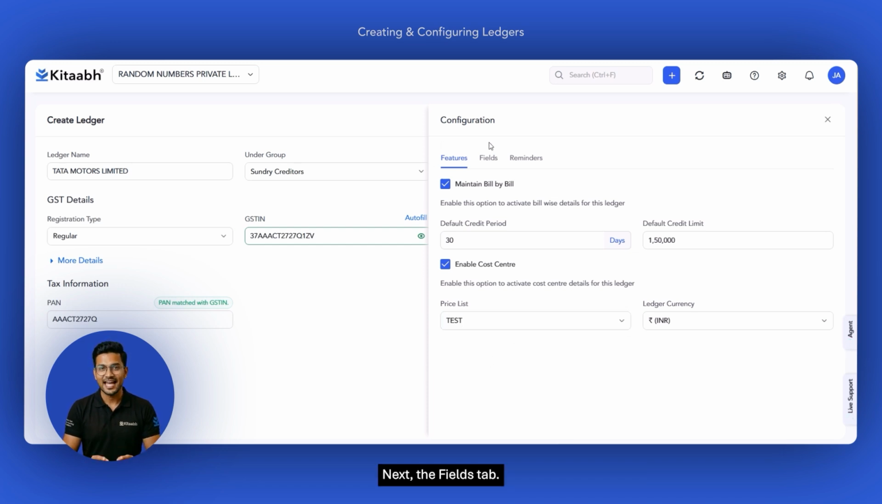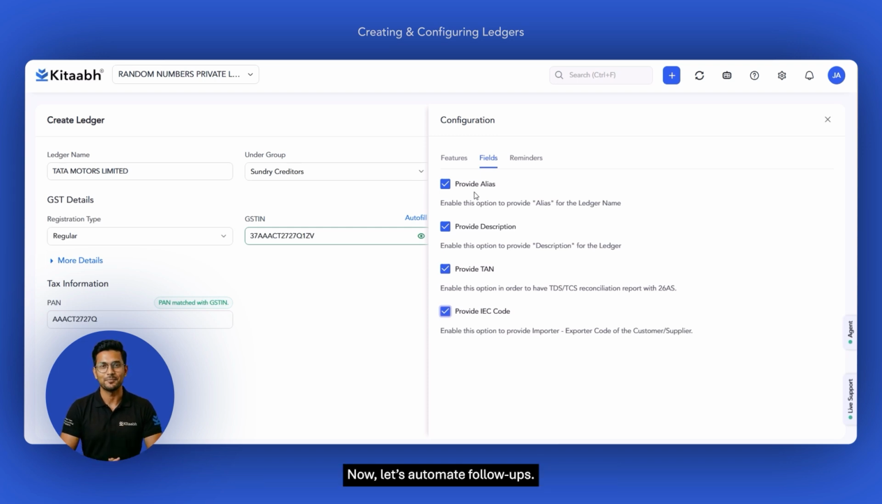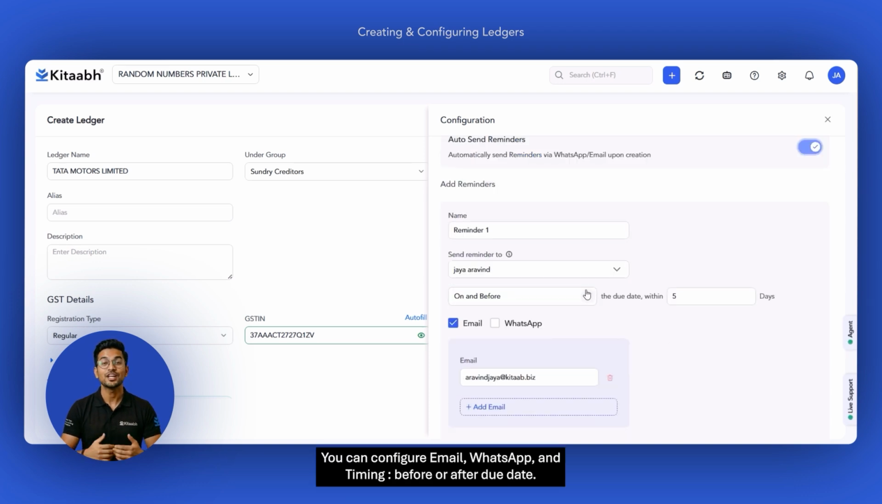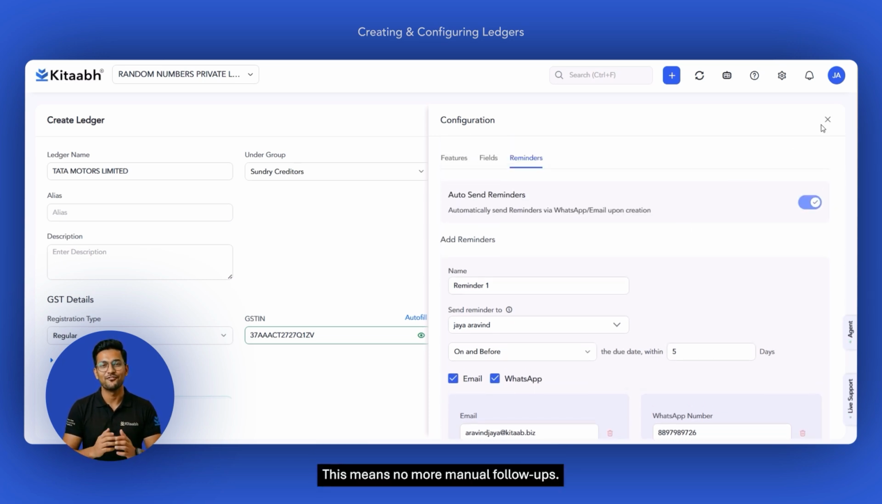Next, the Fields tab. Here you can enable or disable alias, description, TAN, and IEC code. This keeps your form clean and relevant to your business. Now, let's automate follow-ups. Go to Reminders. Enable Auto Send Reminders. You can configure email, WhatsApp, and timing before or after due date. This means no more manual follow-ups.